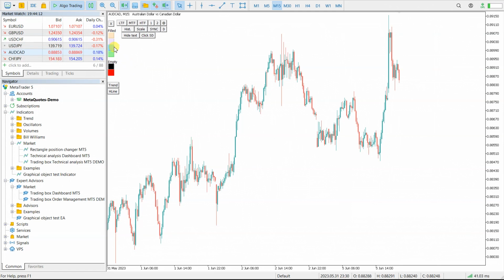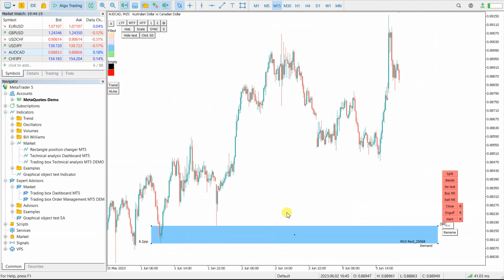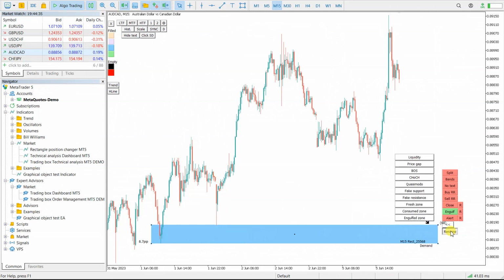I can now go and click here this button to create a zone, place it here, this demand zone, extend it, place maybe here an engulf alert, because this zone is already consumed. You see, the price went up from the demand and took all the orders here from this demand. So I rename this to consumed zone. So now I have renamed.